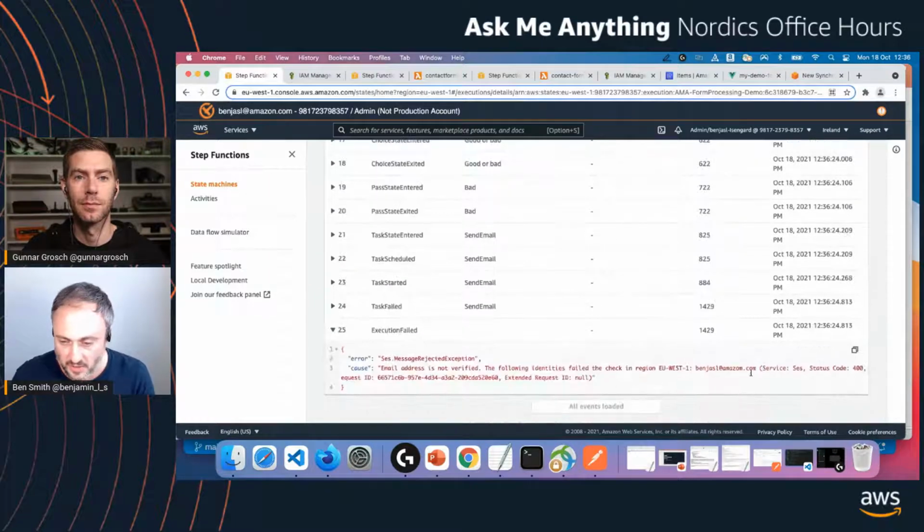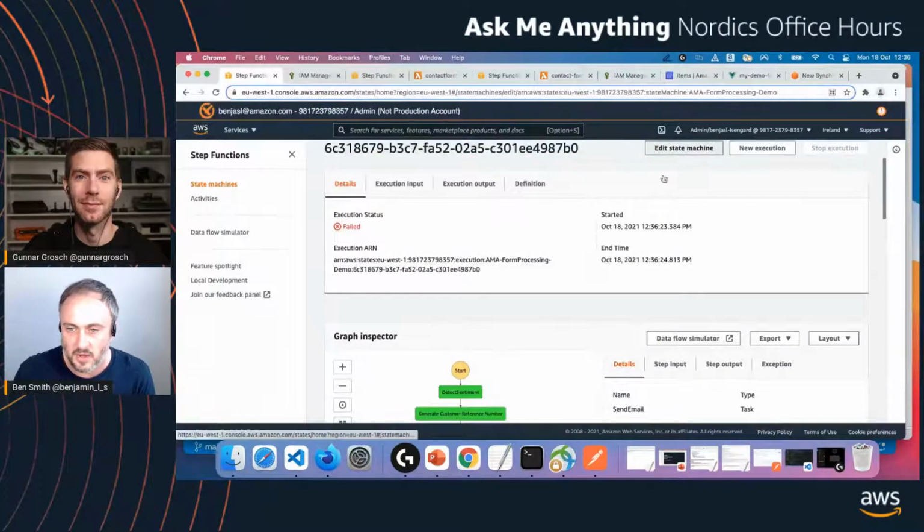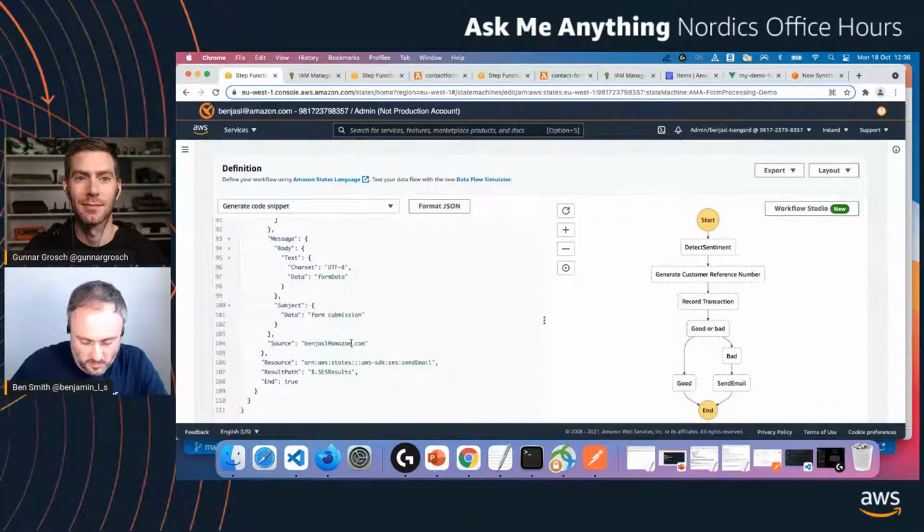Probably a similar error here. Oh, that's a weird one. Then, oh, I spelled Amazon wrong. That's why that didn't work. It needs a valid email address to send out from, and I sent out from Amazon. So that's completely on me for mistyping there. I'll just quickly edit that just so we know that it's working.